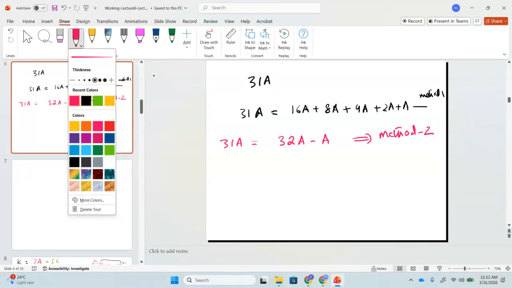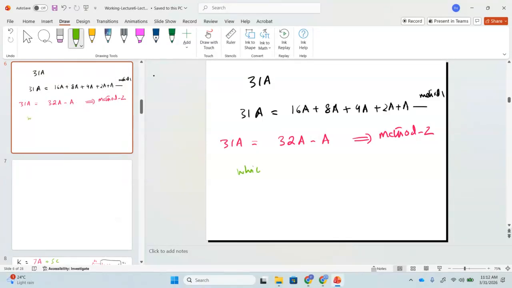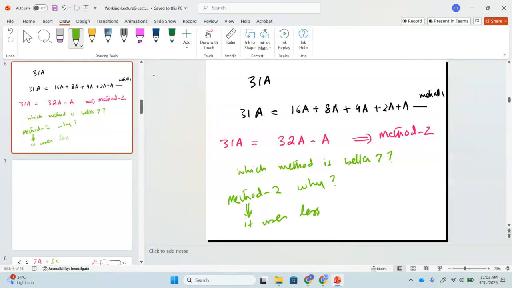So the question arises, which method is better? Anyone? Yes. One or two? Please help me. Method 2. Method 2 is better. Why is method 2 better? Why? It uses less operations. Yes, method 2, very good. Thank you. It's a very good term. It uses less operations.